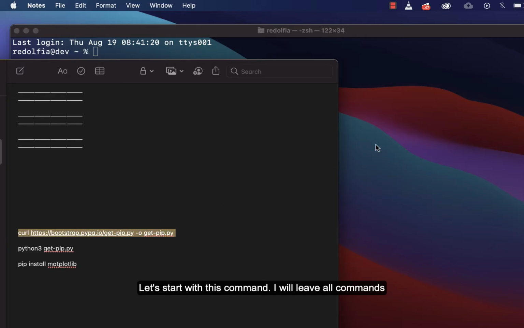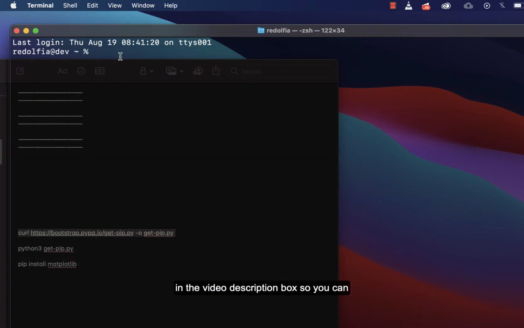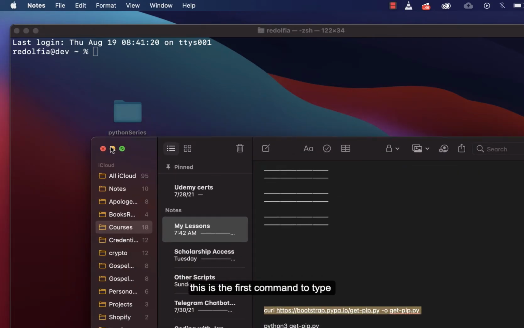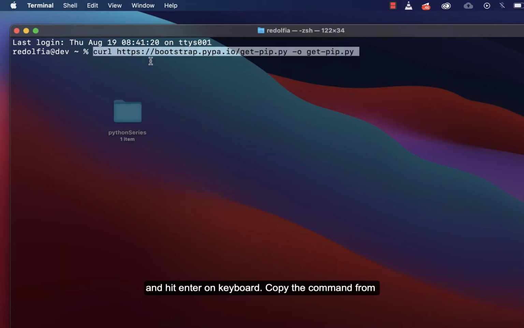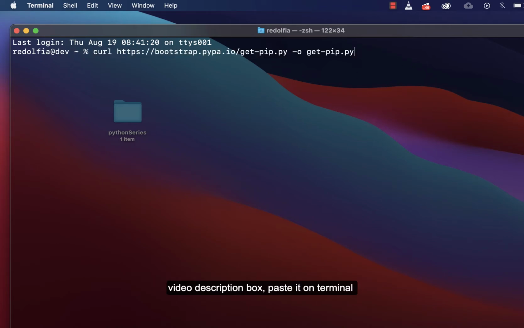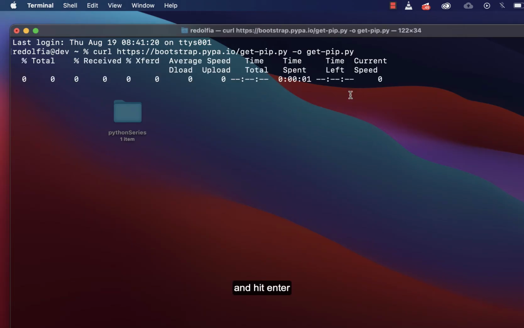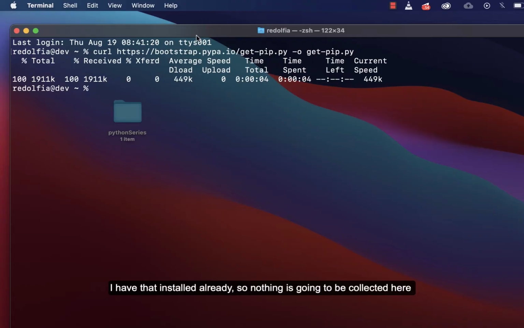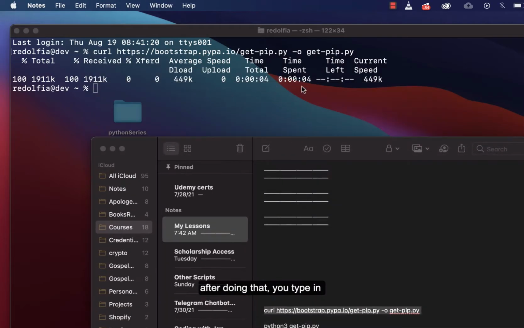Now I'm going to leave all these commands in the video description box so you can check that out. Okay, so this is the first command to type, and you hit enter. Just copy from the description box, paste it in your terminal and hit enter. Alright, so I have that installed already, so nothing is going to run.